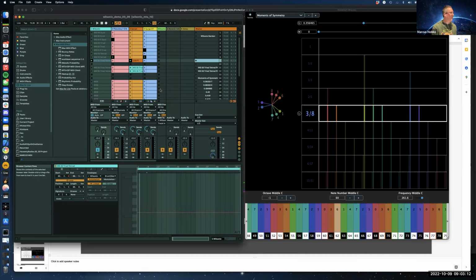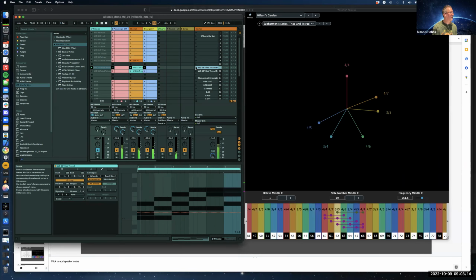And let me just have a clip. So I'm playing these proportional triads that you see here on the keyboard. That's what you're hearing. I'm sorry you can't actually interactively see them when I play them in the sequencer.